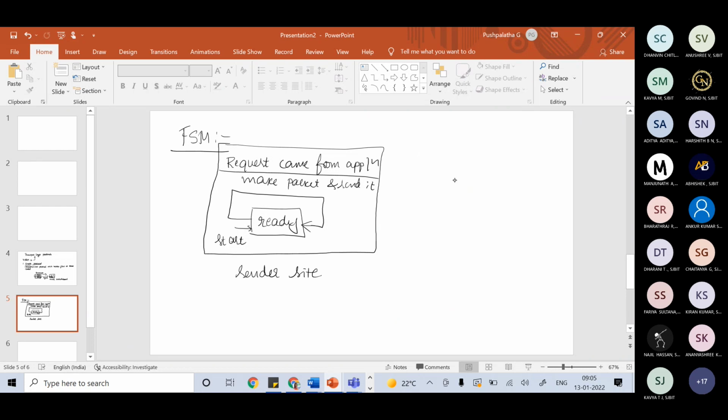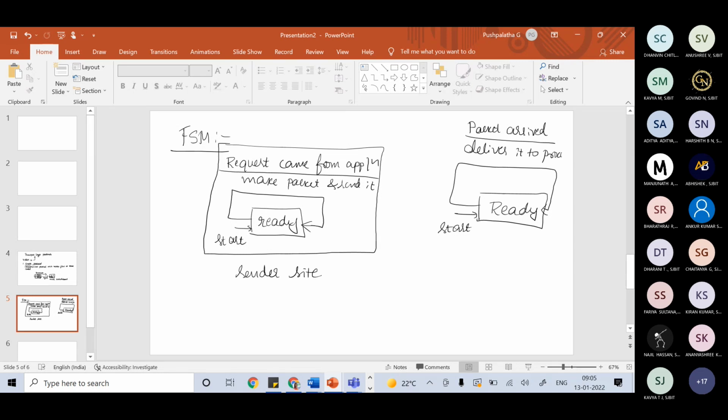At the receiver end, if I try to analyze, initially it will be in the ready state, and we'll have a start. The loop is given in such a way that whenever a packet arrives, it should deliver it to the process, meaning the respective application. So this is the FSM at the receiver side.